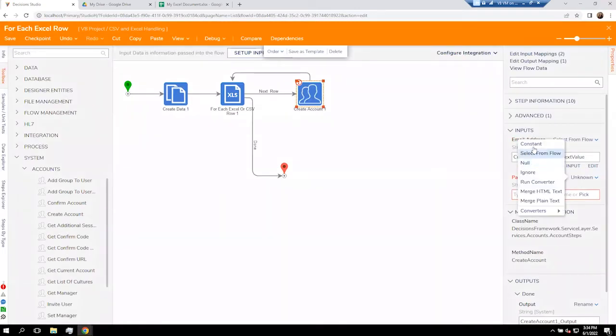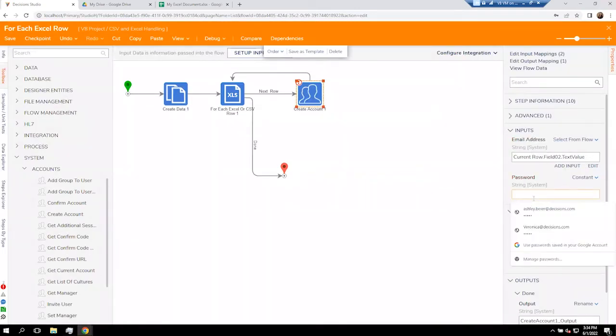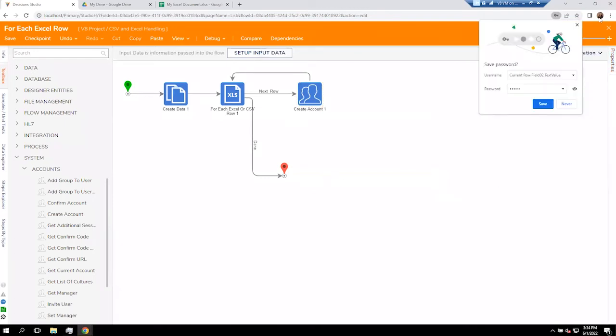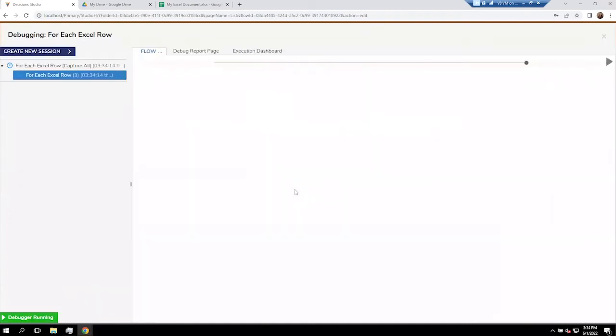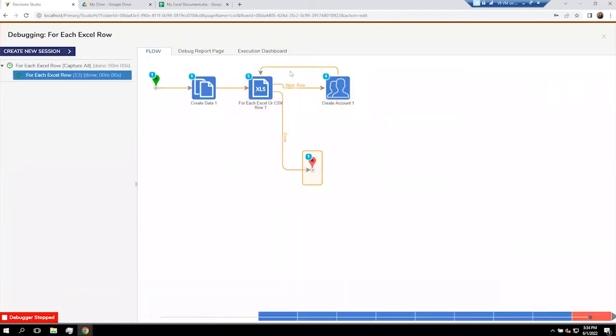And I am going to make sure that everybody's password is constant and they can change as soon as they get logged in, just as admin here. And then everything should be nice and tidied up as far as going through that Excel document. We're going to debug and watch it create all those different accounts here. We'll see that it actually processes a few different times. And what I can do is go over to my accounts inside decisions and see that it made those different accounts.